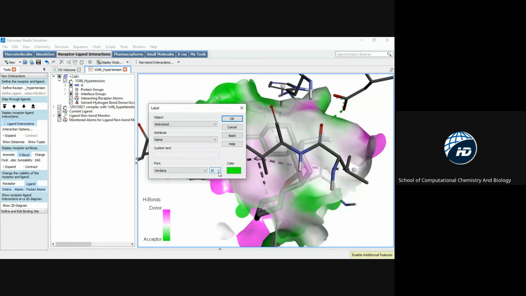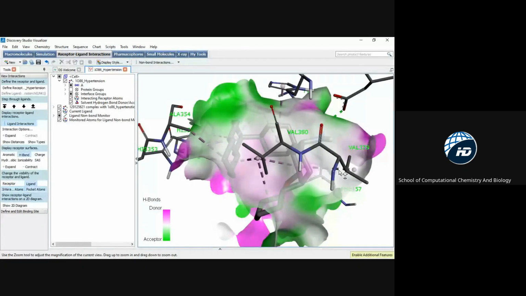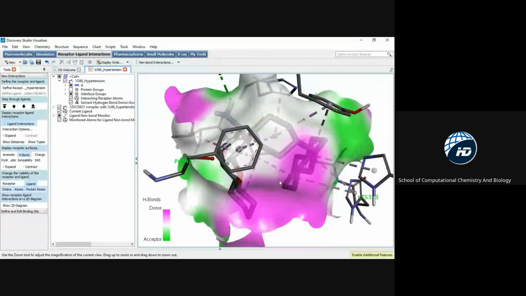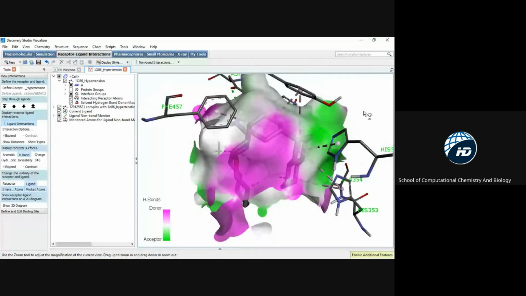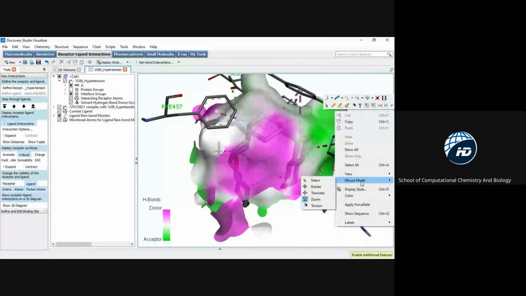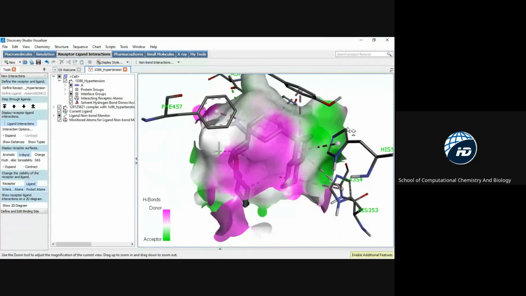You can change the font size. I prefer 14. Then you click apply. It will show. Then click OK. Now, if you watch, this 3D image is too large, you can minimize it by changing your mouse mode to zoom. Then minimize it.